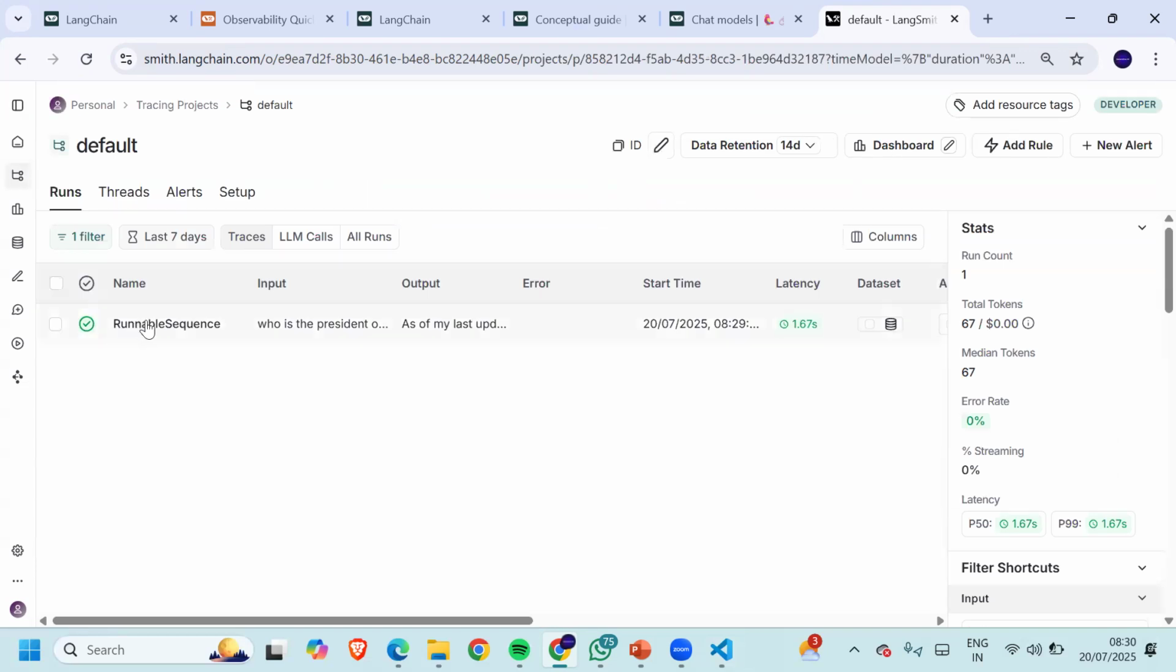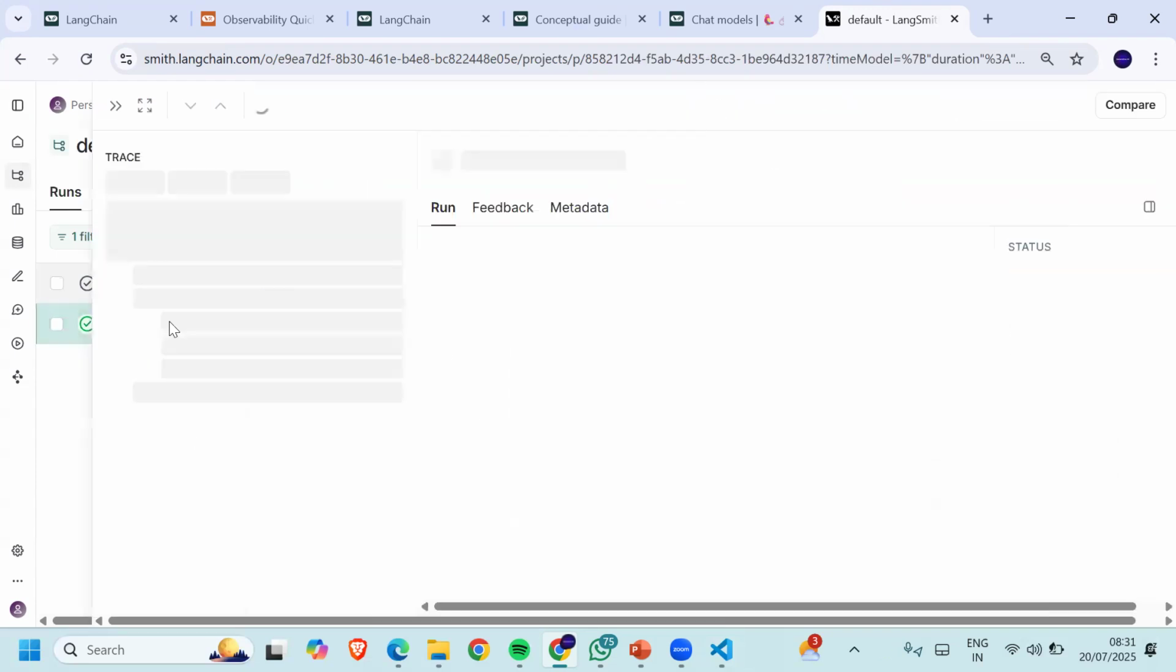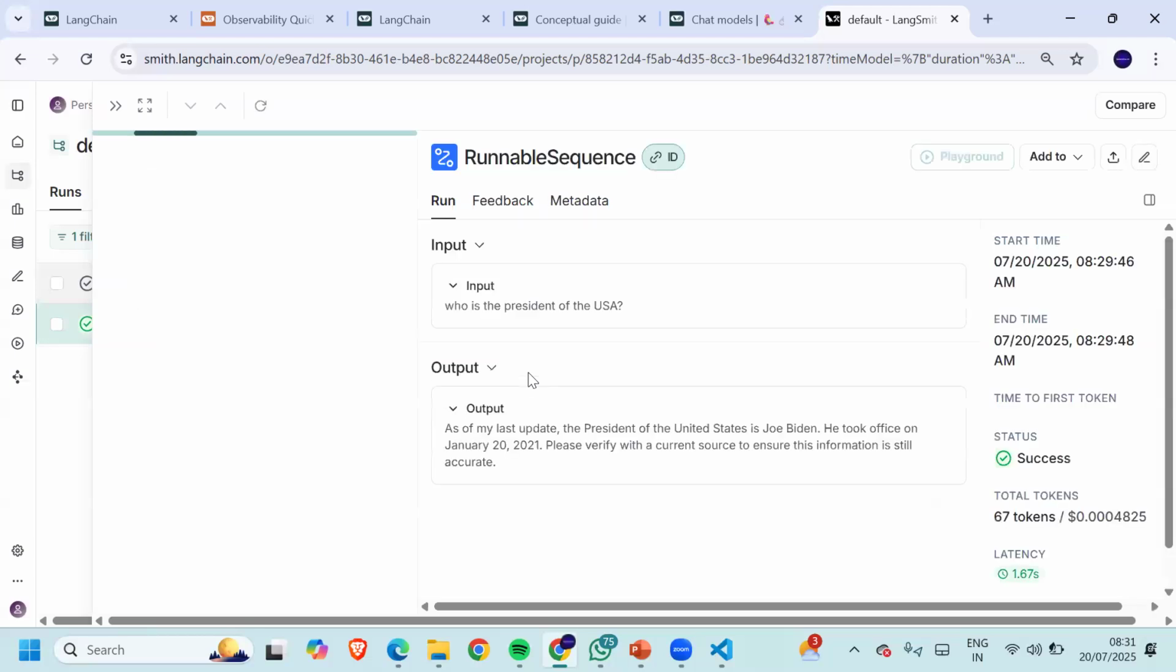If I click on that, you will see runnable sequence. What is runnable sequence, guys? Runnable sequence and chain are the same thing. They are used interchangeably. So if I click on that, I can see my request.